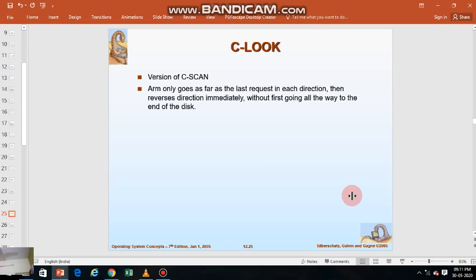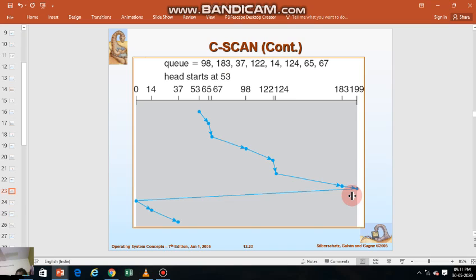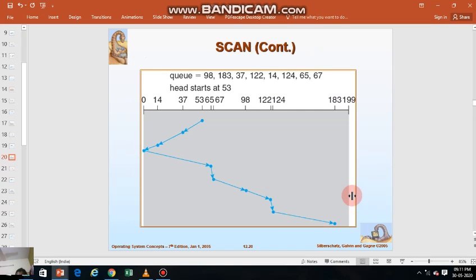Now what is C look? Before C look comes, what exactly are C look and look? So we need to go back to the scan. What you can see over here, in the scan we are moving from 53 to 37 to 14, and we are going to 0. So that is what scan is. But in look, what will happen? From 14, the head in the request queue finds that after 14 there is nothing to be fulfilled, or after 14 there is no request to be fulfilled.